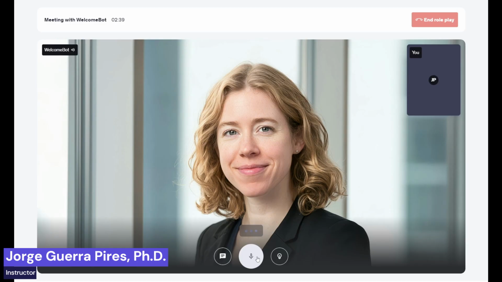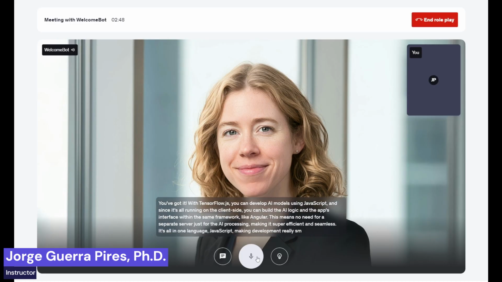You've got it. With TensorFlow.js, you can develop AI models using JavaScript. And since it's all running on the client side, you can build the AI logic and the app's interface within the same framework, like Angular. This means no need for a separate server just for the AI processing, making it super efficient and seamless. It's all in one language, JavaScript, making development really smooth.